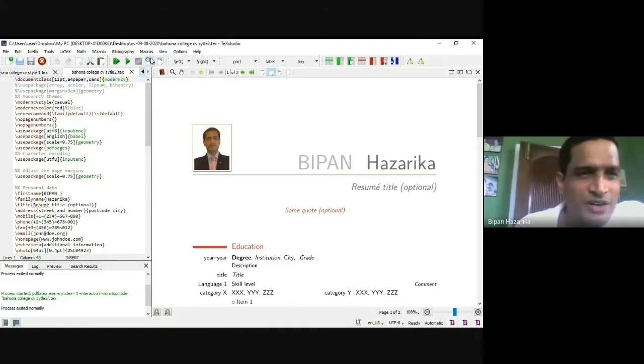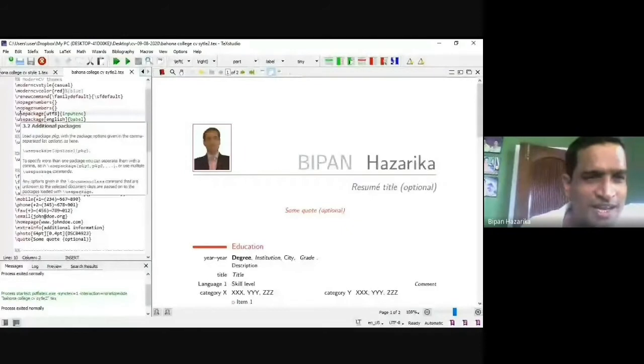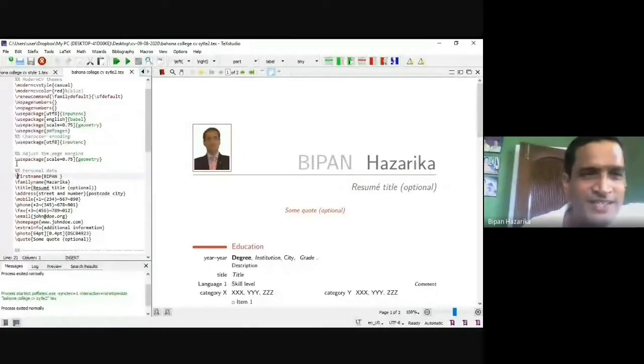So these are the different packages we are using when we write a CV in a text file or LaTeX. All the packages are included in this file. Then I write the first name and family name. So I write Bipon and the family name, and here it is shown.